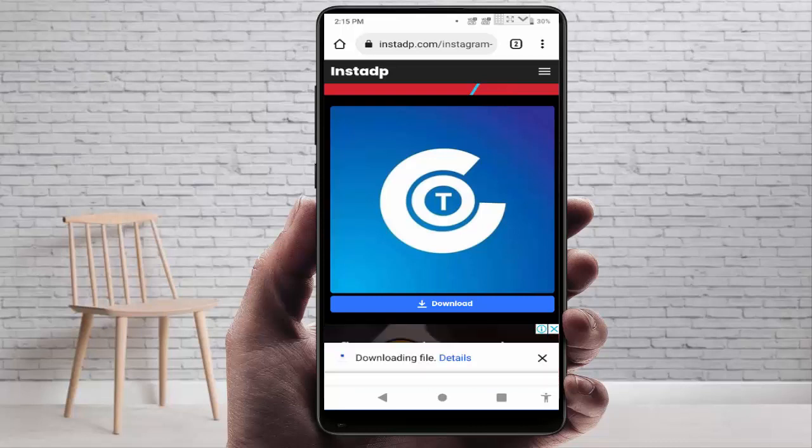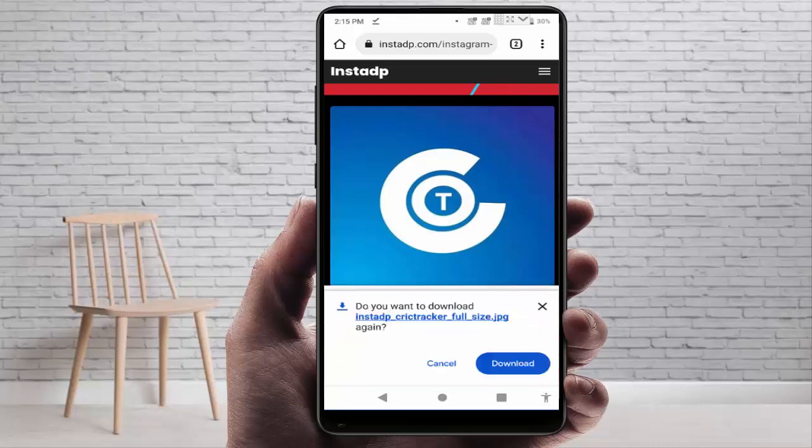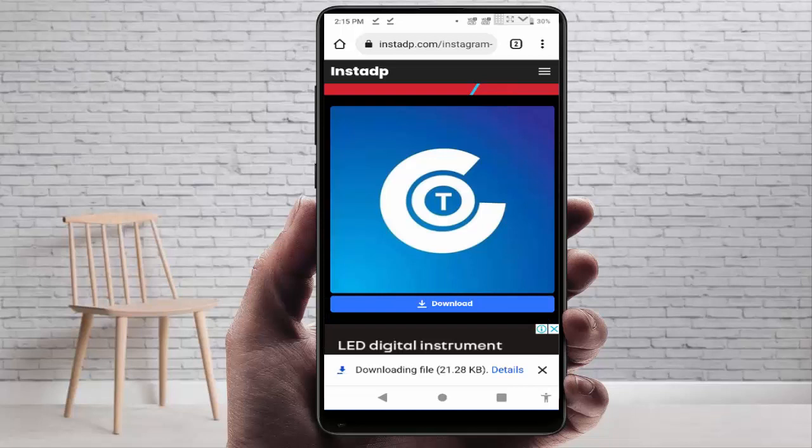If you want to download, just tap on download button, the profile picture will download on your device. That's it, very simple. So this is the way to view any username profile picture in full size.